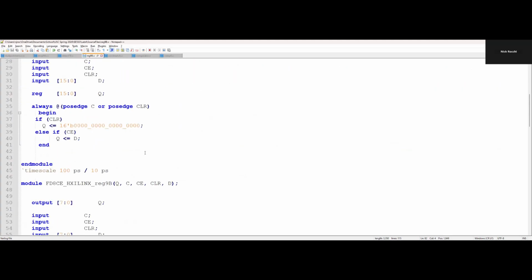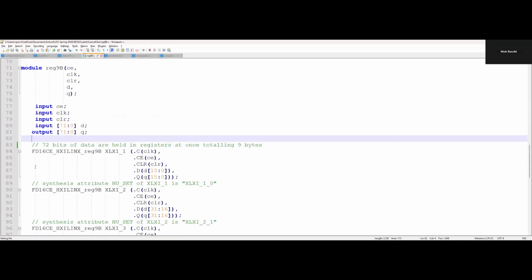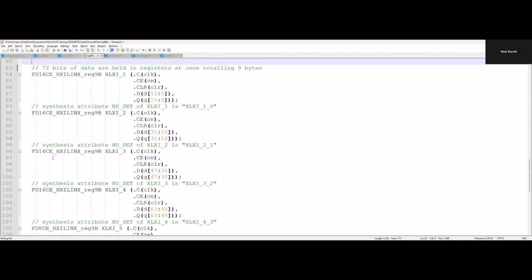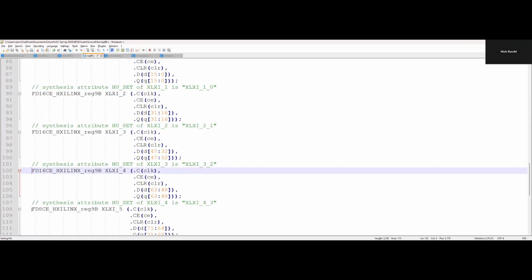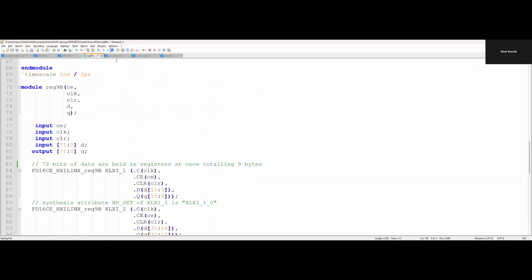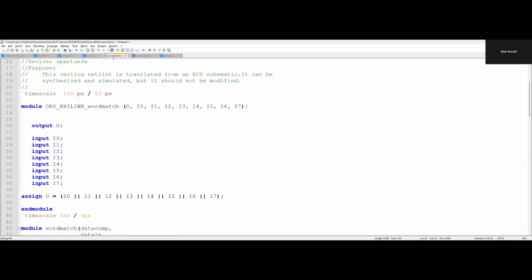This is our 9-byte register. It's very, very simple. All it does is take 5 modules, 4 2-byte modules, so 16 bits. That's 2, 4, 6, 8 bytes, and one 8-bit or 1-byte register, and concatenates them together. So it acts as a register for 9 bytes.